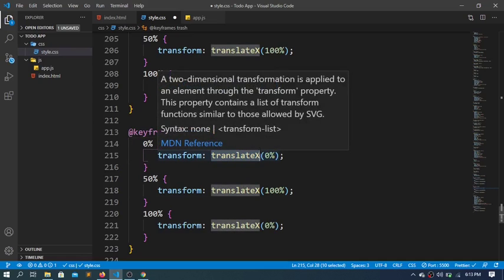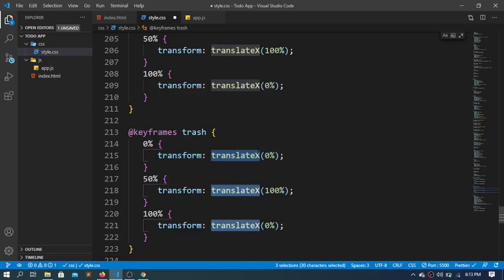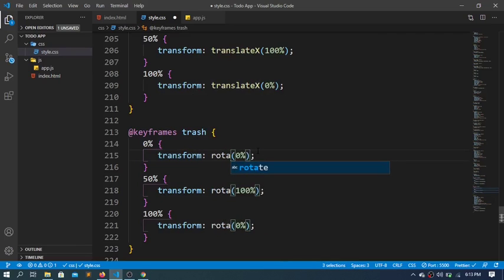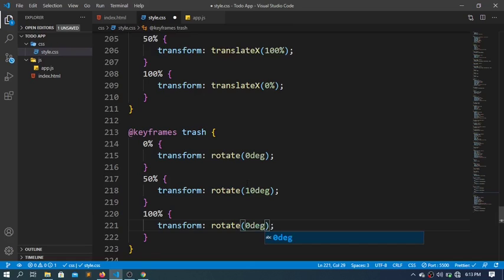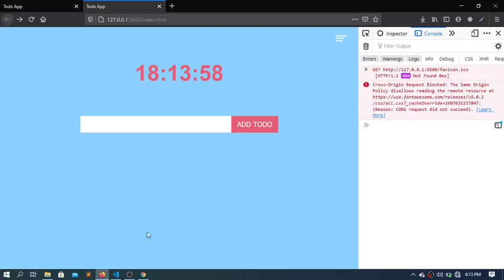I can just copy this and do Ctrl D and select the remaining three and say rotate. So at 0%, I want it to rotate 0 degrees, rather, not percent. At 50%, I'd like it to rotate by 10 degrees, and at 100%, I'd like it to rotate 0 degrees also, so it goes back to the original state. If I save now and take a look, this should actually work.